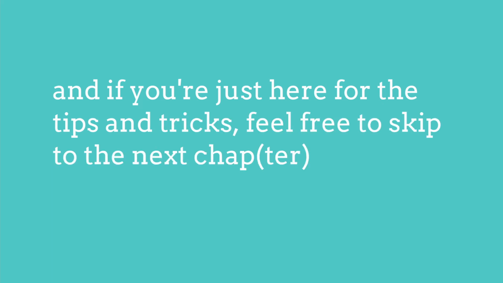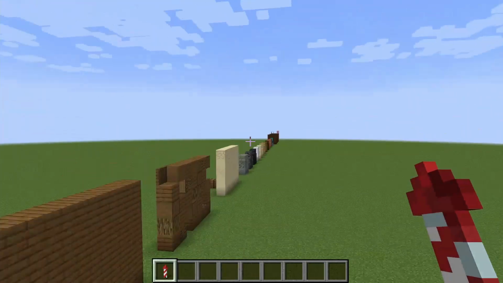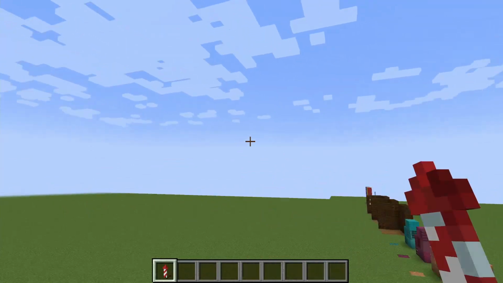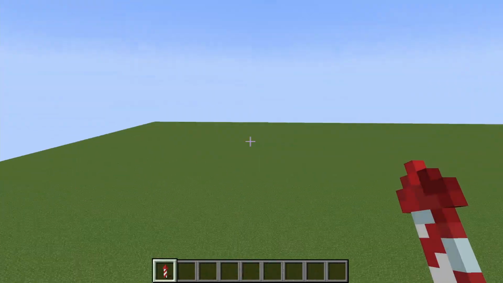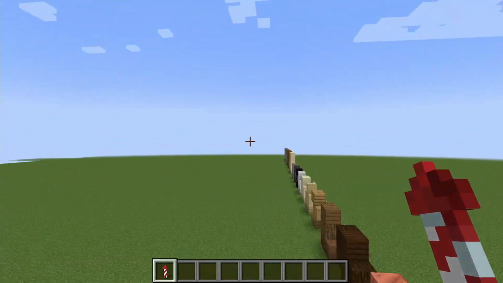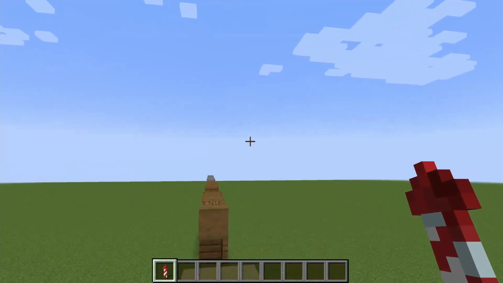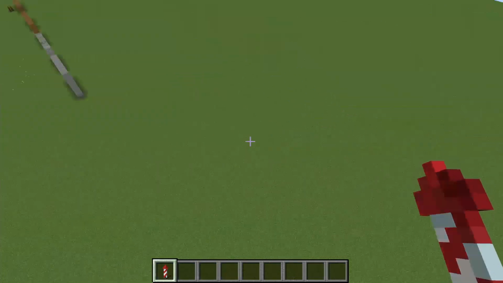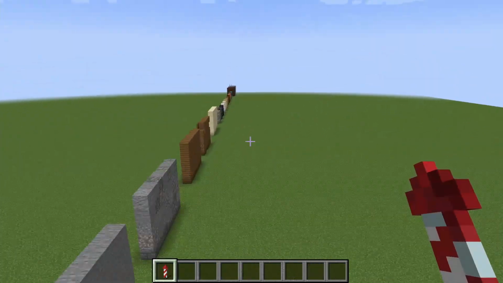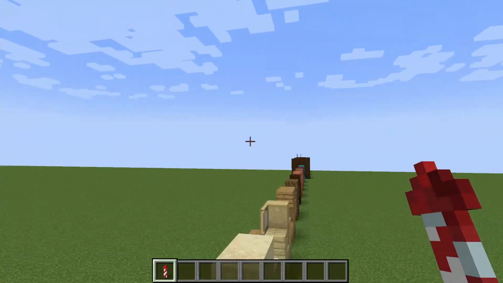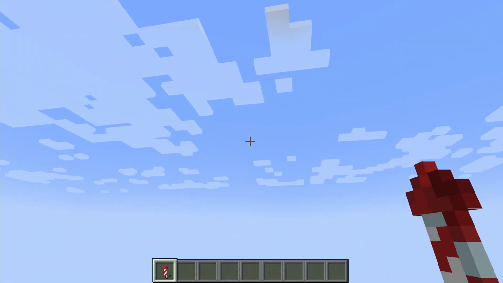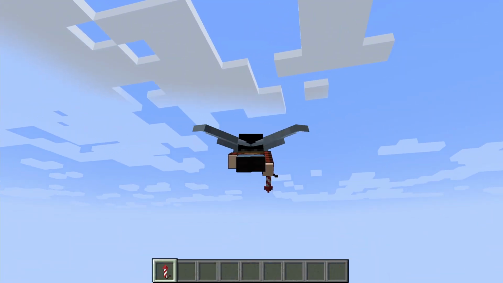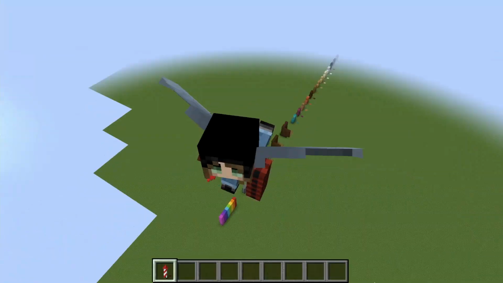If you're just here for the tips and tricks, feel free to skip to the next chapter of this video. So in this series, I'm basically going to be showing you guys some of the key elements of Minecraft building, some which you might have heard the massive builders talking about and might have wondered, oh, what's that? I'm going to tell you why they work, why they're important, and how you can then use them in your own building to make them 100 times better. So yeah, let's jump straight into it.